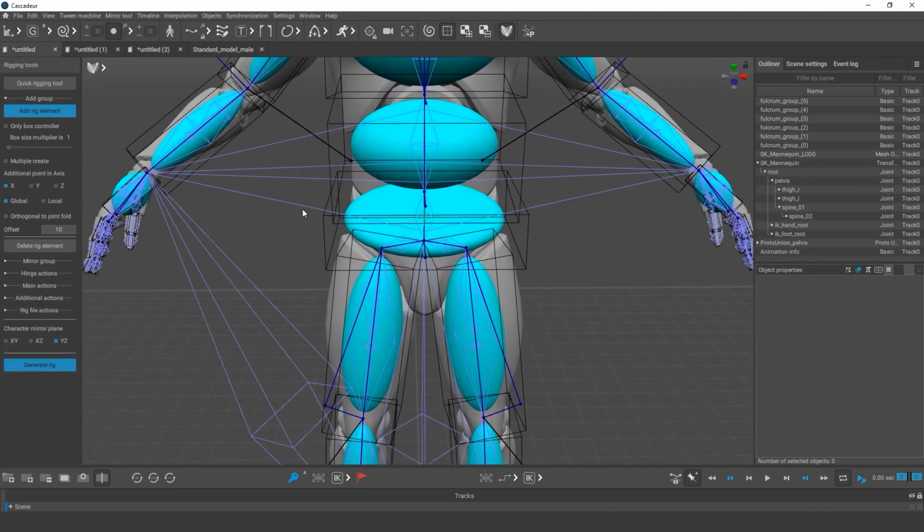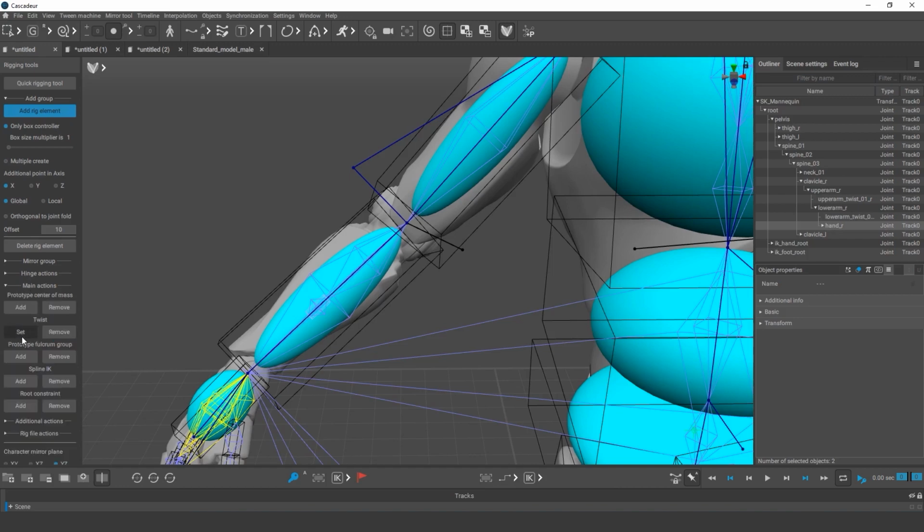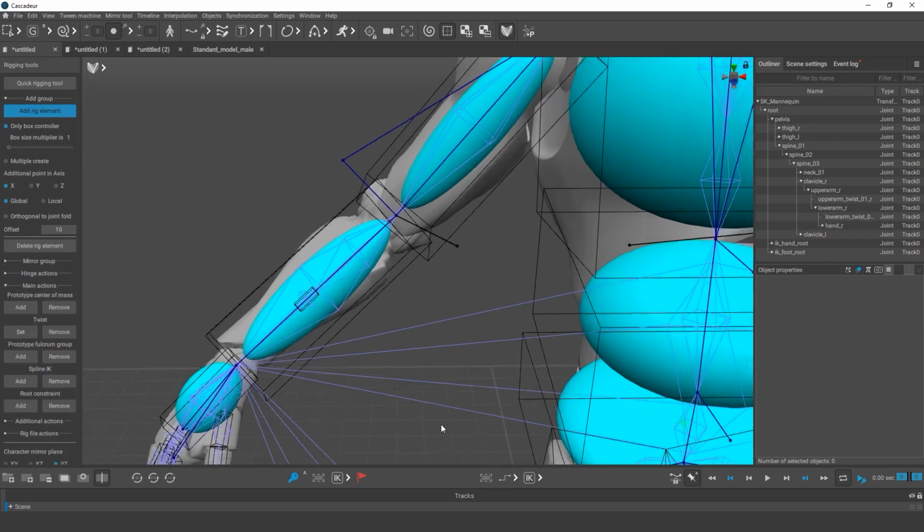Some models include dedicated twist joints. These joints are used to improve the behavior of the mesh when certain body parts are rotated. Select the twist joint, turn on the Only Box Controller option and create a rig element. Then select the newly created box and the joint to which the twist joint should be linked. Open the Main Actions tab and click the Add button for the twist joint.